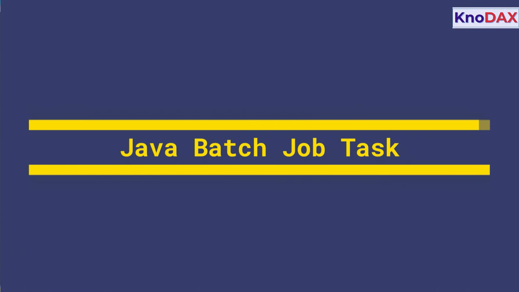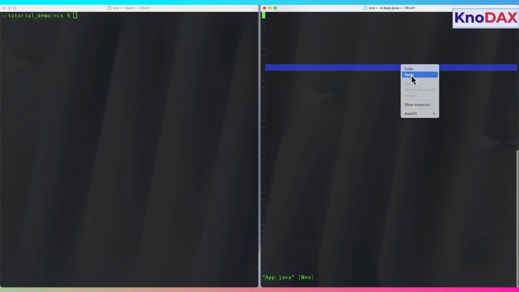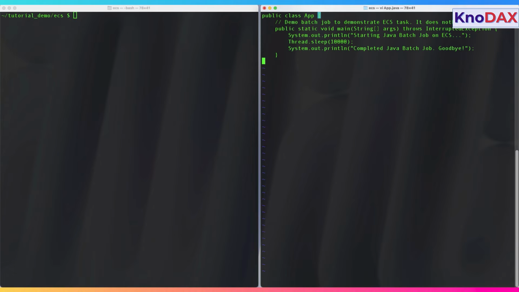Finally, let's deploy a Java batch job task. First, prepare a simple Java app that prints a message and exits. In this demonstration, we have a simple Java program called app.java. This class contains a main method, which serves as the entry point for the application. When the program runs, it prints a message to the console saying, "Starting Java batch job on ECS."